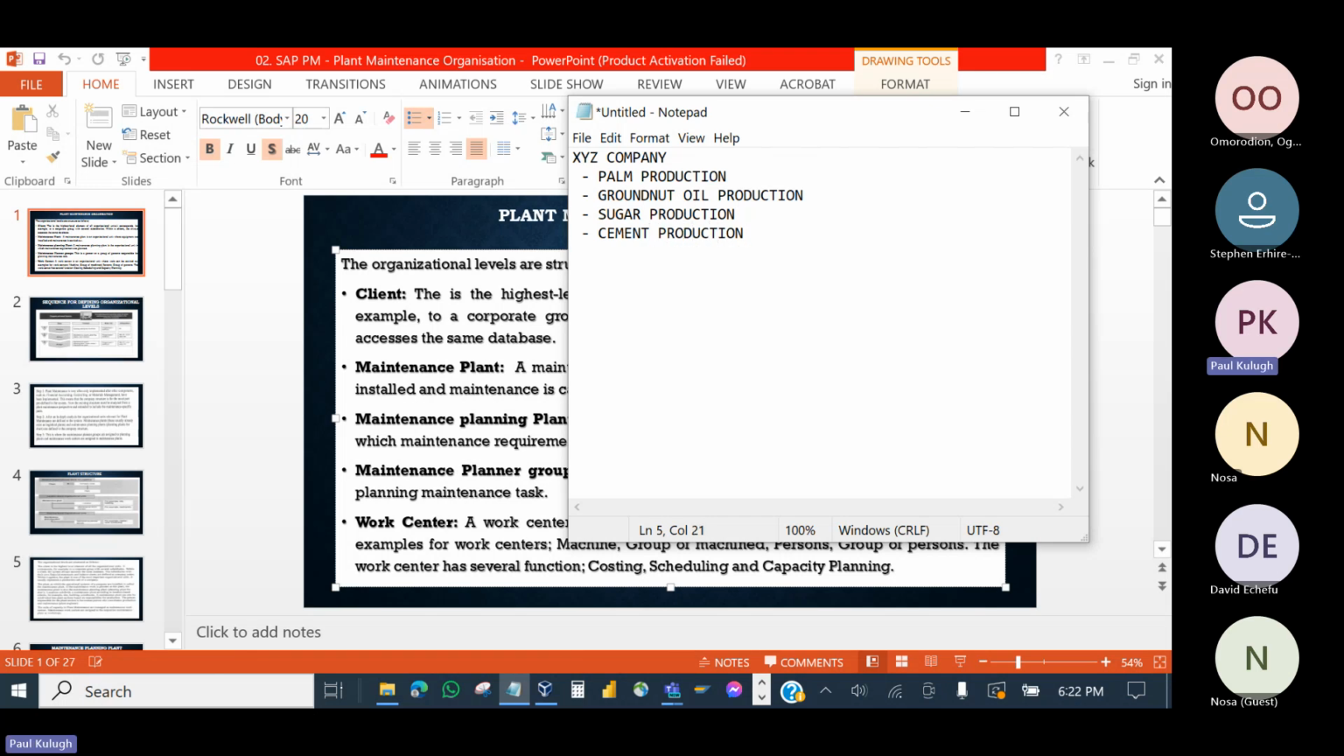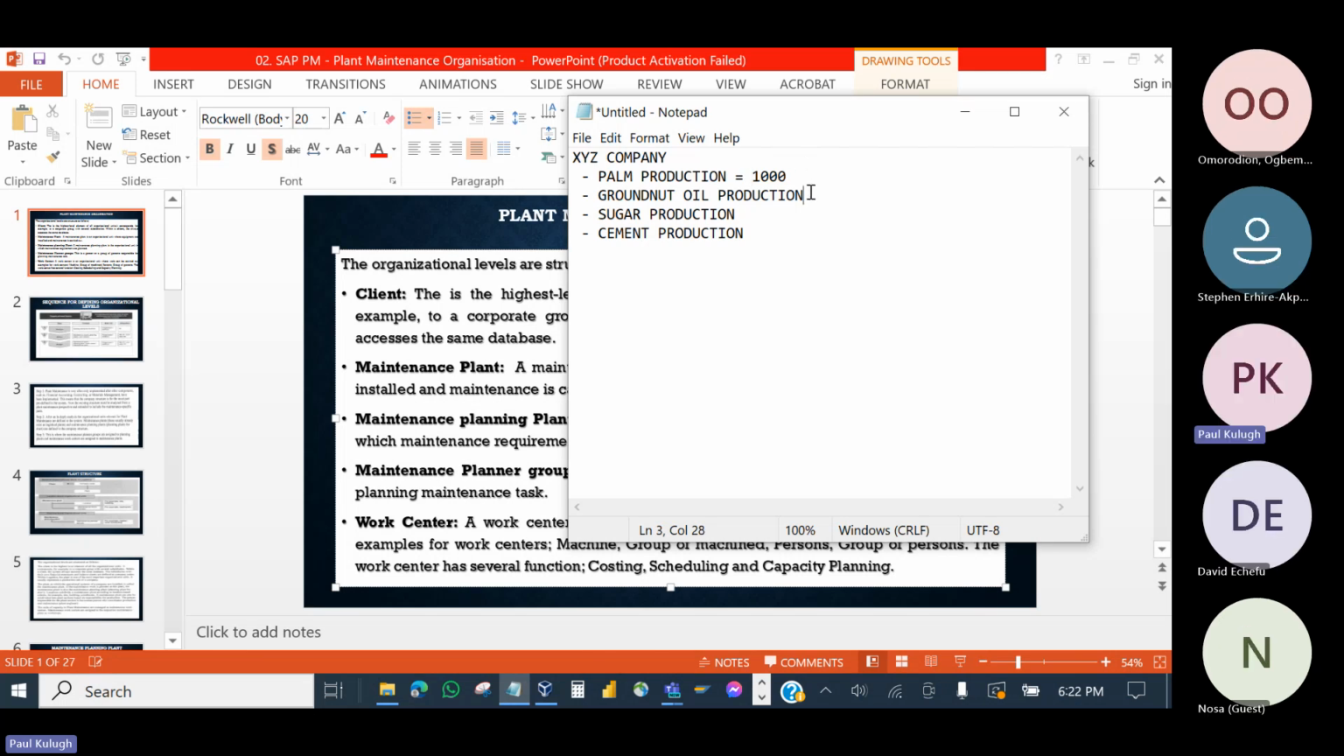where different kinds of products are produced. XYZ company produces palm oil in a particular location. Let's call that location 1000. That is the code for that location. Groundnut oil production happens in plant 2000, sugar production in plant 3000, and then cement production in plant 4000.